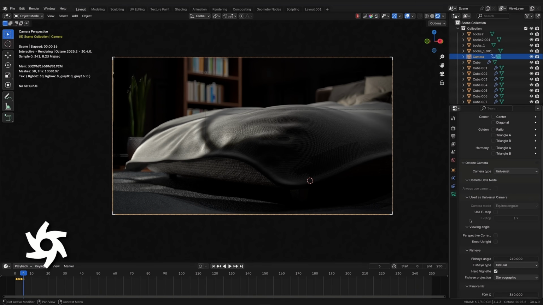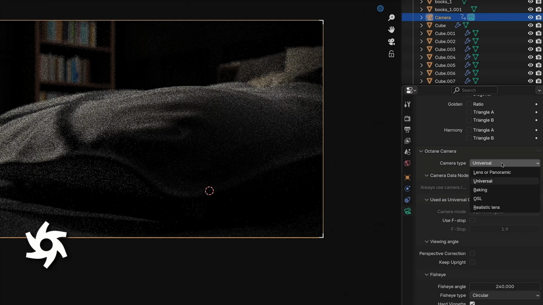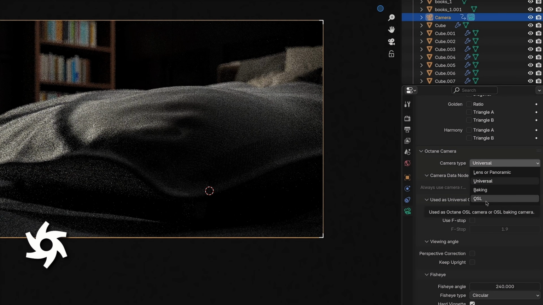My personal highlight of Octane is the amount of camera settings. You can choose between different camera models that give you different settings.